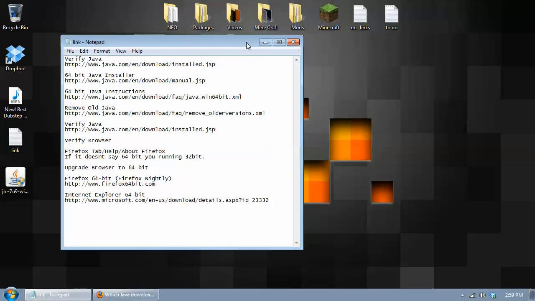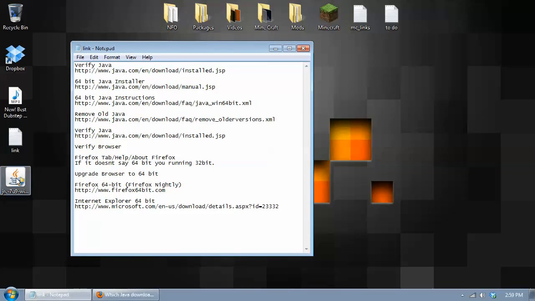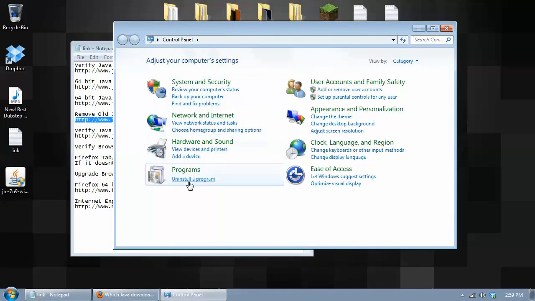So let's move on. We've downloaded Java. We've verified that you're on a 64-bit OS. What we need to do now is remove your old Java. So we want to go to Start, Control Panel, and look around in here for Programs, and then click Uninstall a Program.